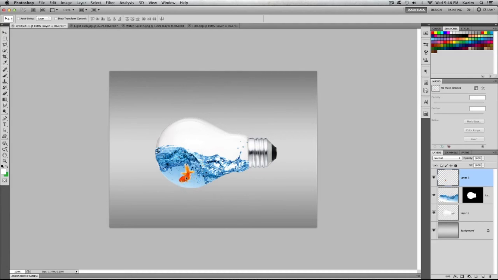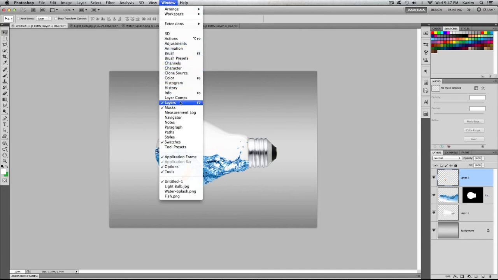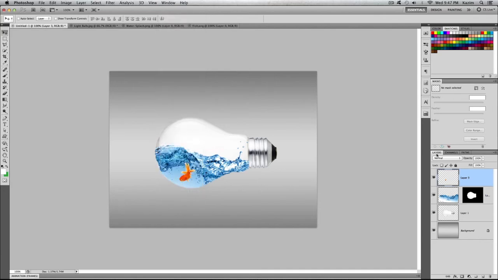Then with your move tool, just click anywhere and move the fish inside the water and decrease the opacity from the opacity menu here. If you don't have your opacity menu opened up, which is inside the layers panel, click on the window menu on top and click on layers, and your layers panel will open up. From here you can decrease the opacity from 100 to, I'll just set it to 70, so it will look as if the fish is inside the water.